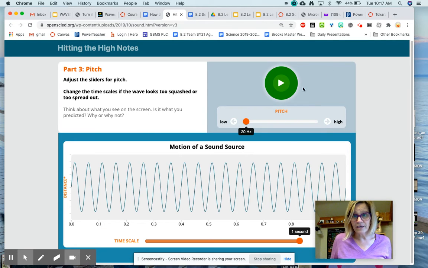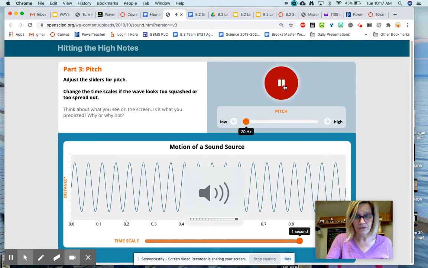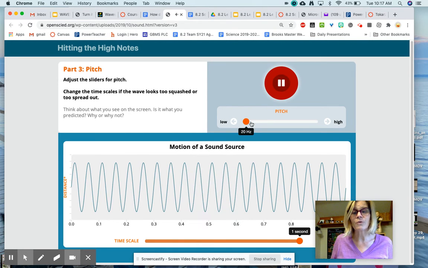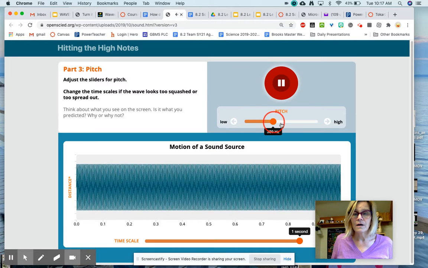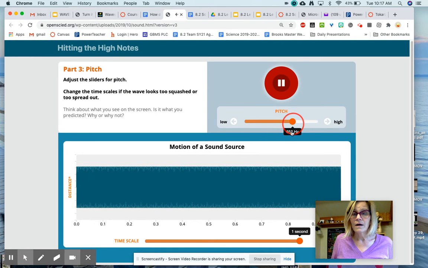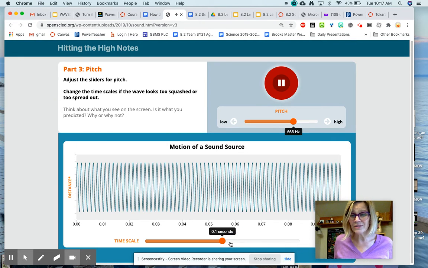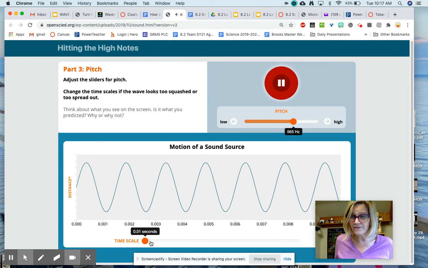So you have right here, you can play the pitch. Why is it not making a noise? Oh, because it's very low. You can collect data. See right here? That is a wave that is 665 hertz. Well, you can't see the wavelengths here when it's at 1 second. So you can change the time to 1/10 of a second or even 100th of a second.